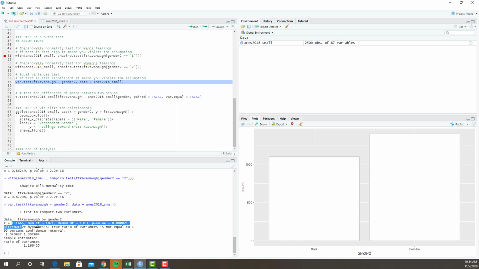Let's see, we get an F-test of 1.16. P-value. Oh, brother. What we're looking for here is a number that would be bigger than 0.05. That would be an indication that it's not statistically significant, so that we would have support for our null hypothesis that the variances are equal. Because we have a statistically significant result, it means that we violate that assumption as well. Not the end of the world.